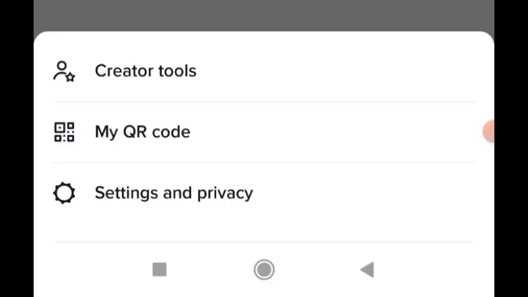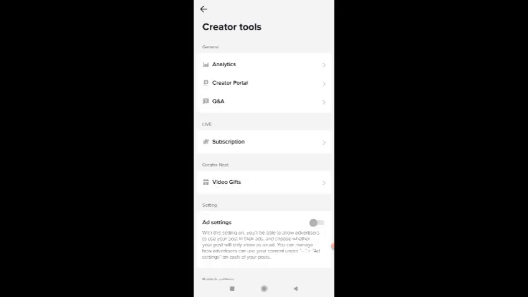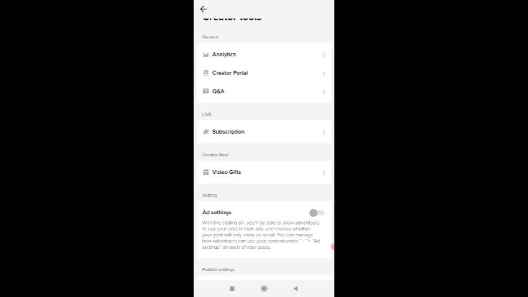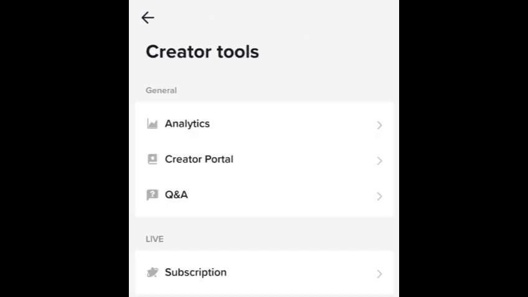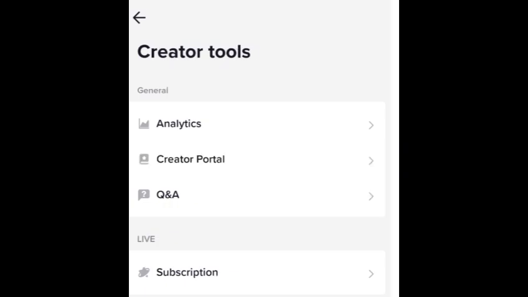Then you see these three dots at the top right hand corner. You are going to click it. Then it's going to bring out creator tools. Then you click on creator tools. Then you can see a lot of options. So you are just going to click on creator portal.